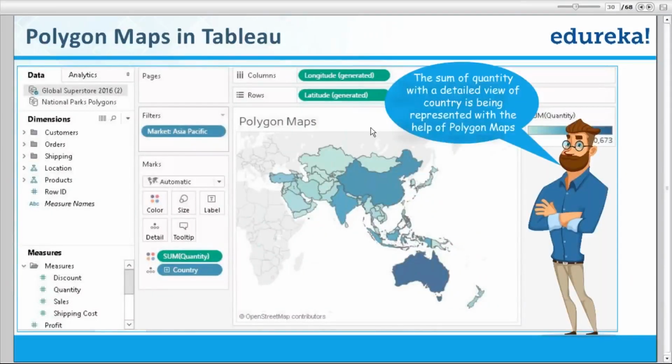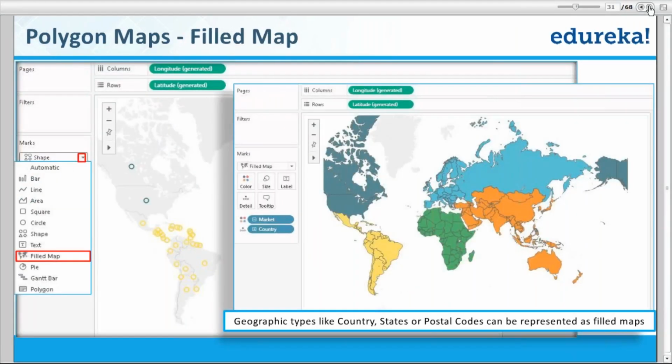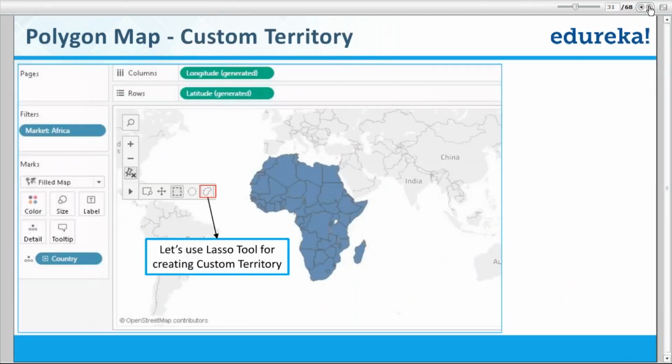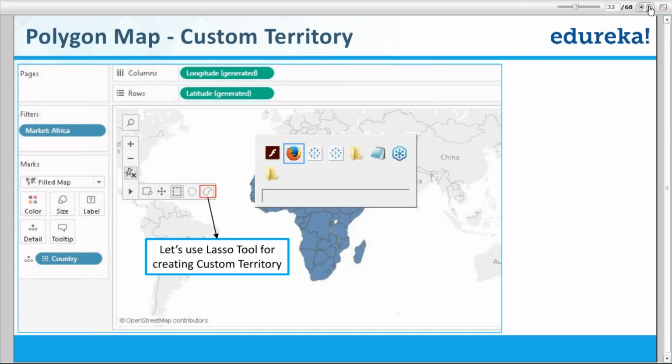A polygon map in Tableau is nothing but a filled map. So what do you get over there? Once you take the country, it represents each and every country in a different shape. We saw this example, sum of quantity with a detailed view of country represented with the help of a polygon map. This polygon map is nothing but the filled map we saw. So we just took country and saw a filled map, which is very similar to these polygon maps. And with various shapes and colors, you can add country, state, postal code to be represented.